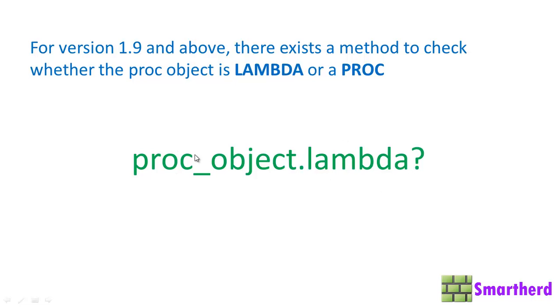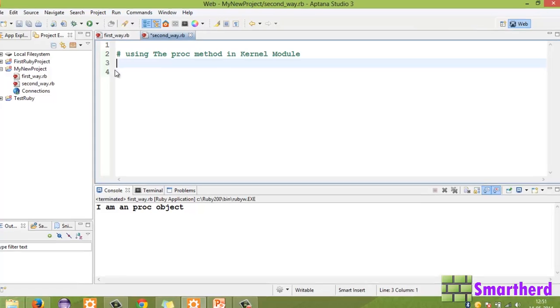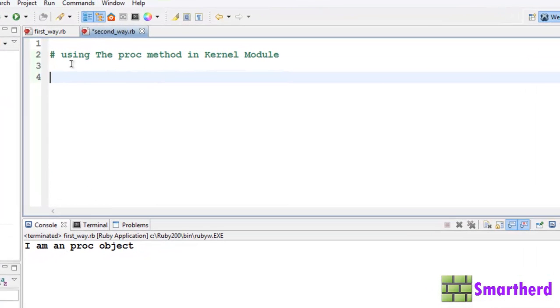If this object is created with the help of this lambda kernel method, then it will return a true value. If not, then it will return a false. Don't worry guys, I am just going to demonstrate it to you with the help of a simple example. Now let's check the codes out. Here I am performing my second way to create a proc object using the proc method in kernel module. Now let's check out the codes of this method.